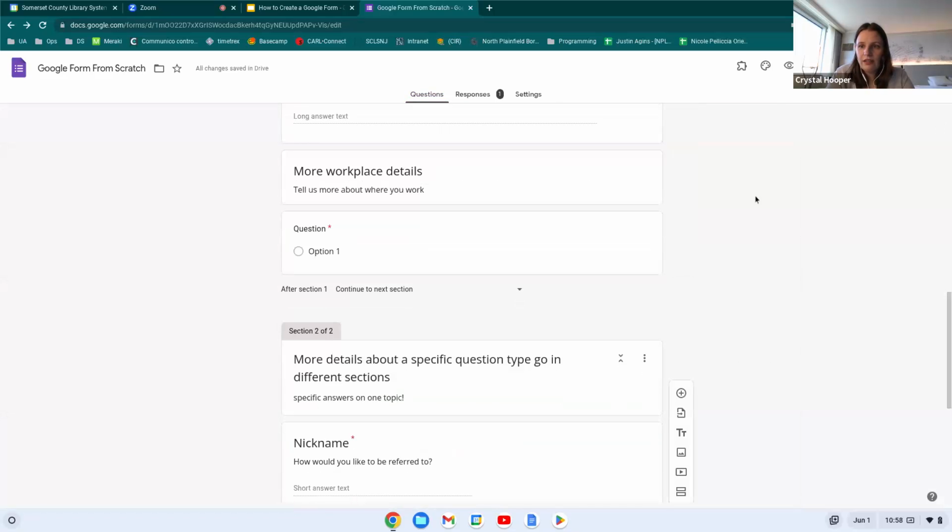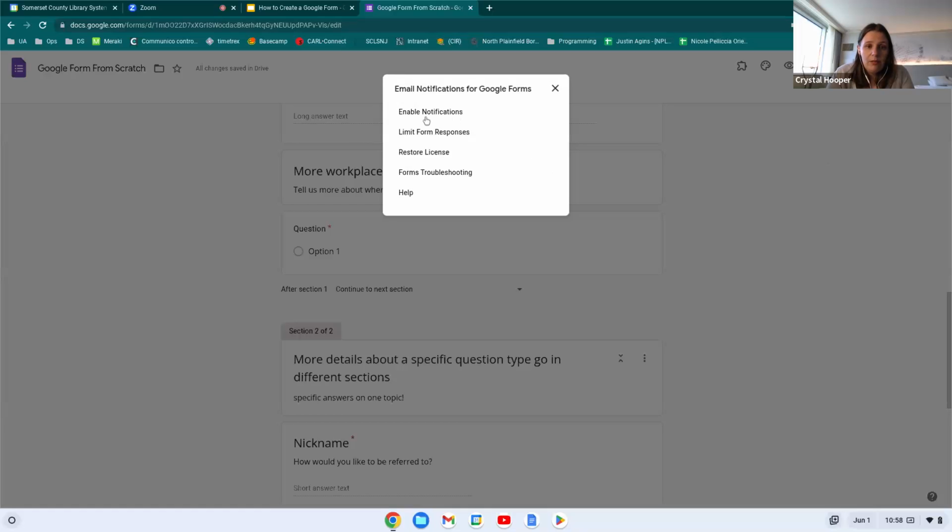Okay, one last thing I'm going to show you, and then we're going to open it up to questions. So this add-ons, this puzzle piece, these are like email notifications for Google. So if you wanted to customize more than what Google provided in your email notifications, or you only wanted select groups to get notified, you can do it in here. There's also form notifications, but you can enable, limit them, restore them.